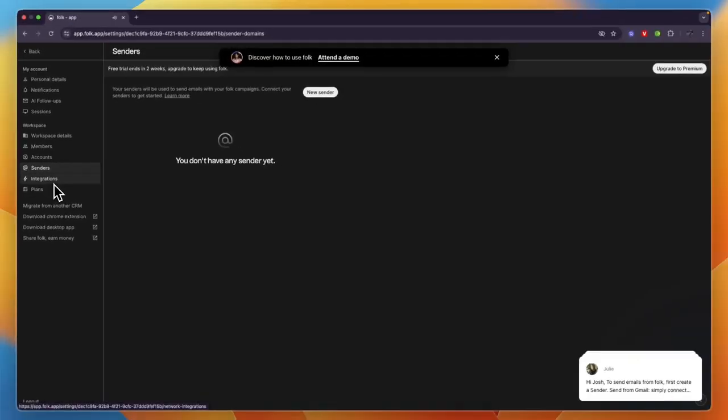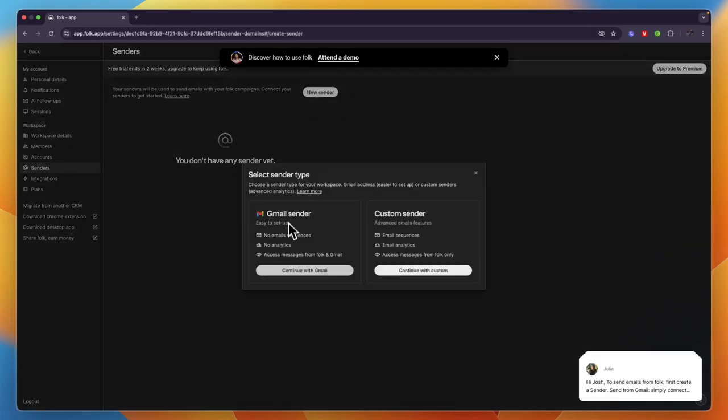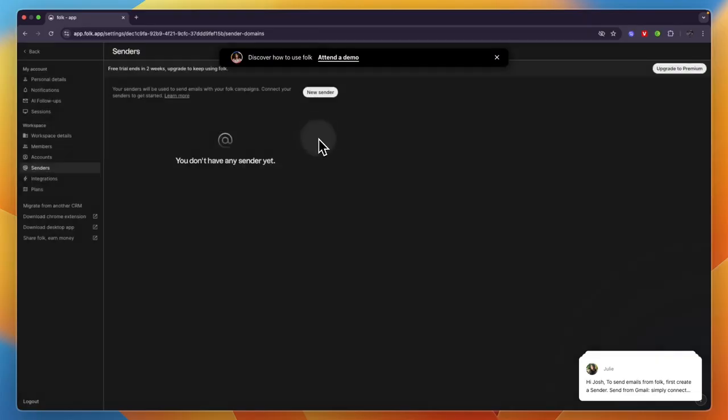Now what you also want to do from within your settings is go to senders and go and set up a sending email account that you can use to send emails. So you just click new sender, then you can do a Gmail sender or a custom sender, and just going to set that up as well.